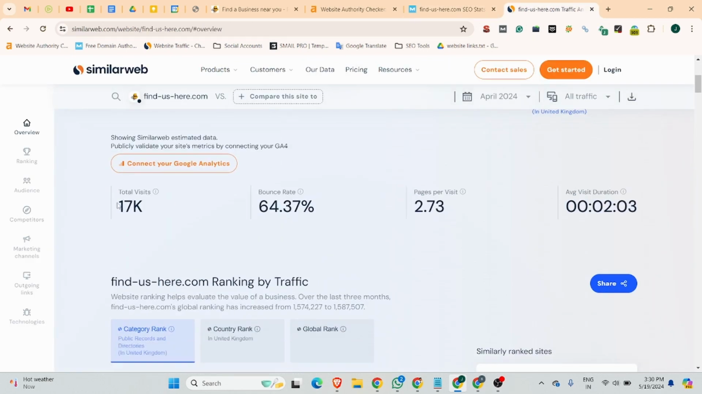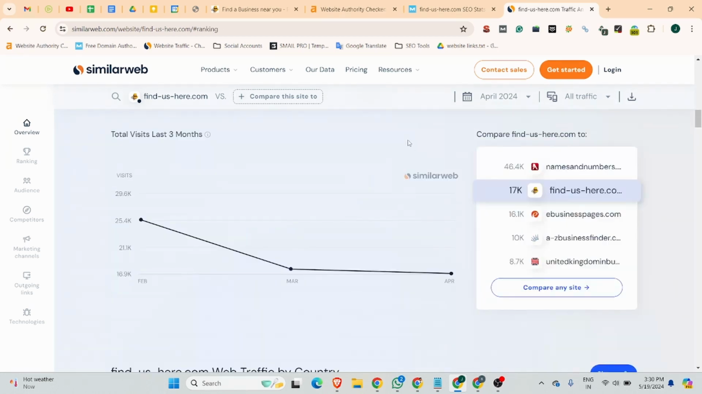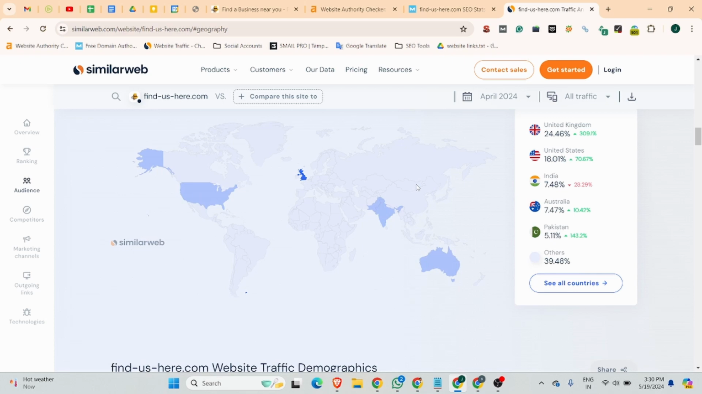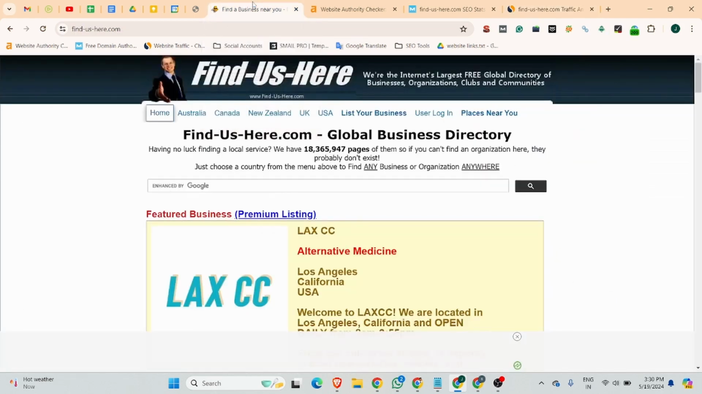And according to SimilarWeb, this website has 17k monthly visitors, with most traffic from the UK, US, India, Australia and Pakistan. So if you want to increase crawlability, audience and traffic sources, you must create your business listing and directory backlink on that website. So we have completed our research process, now we can move forward.